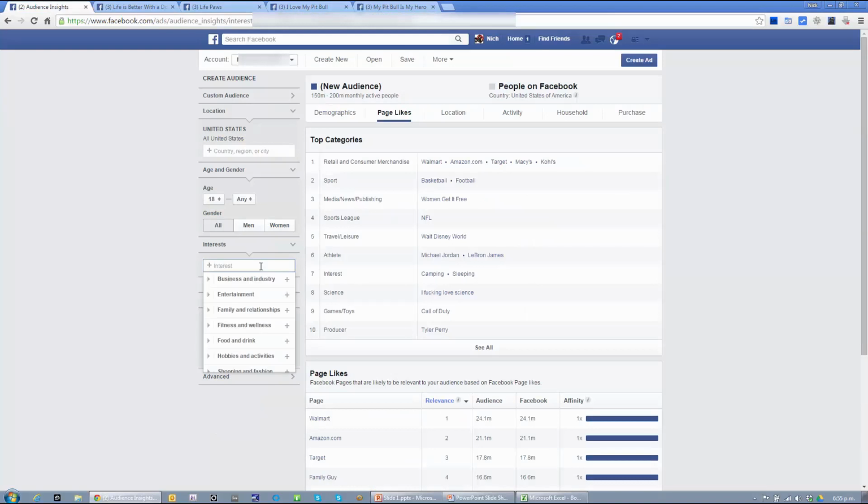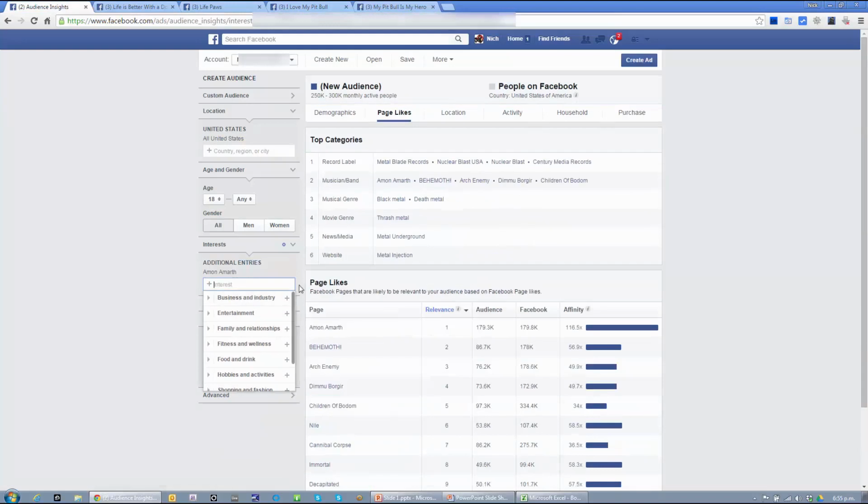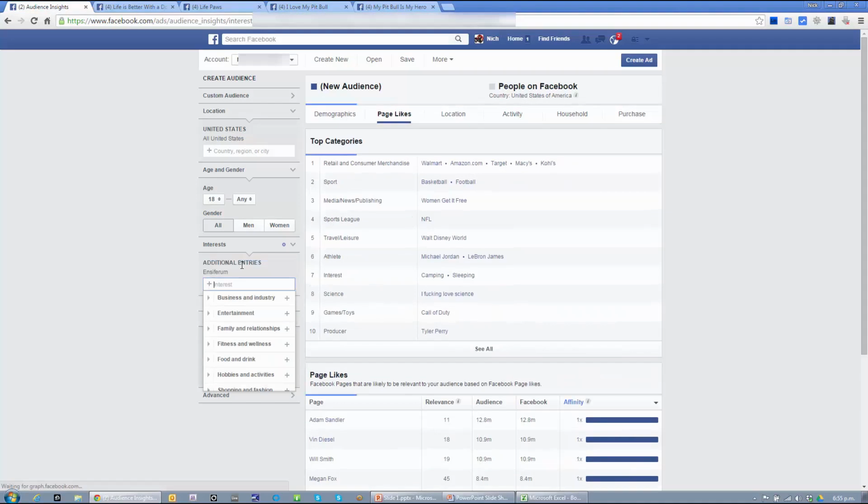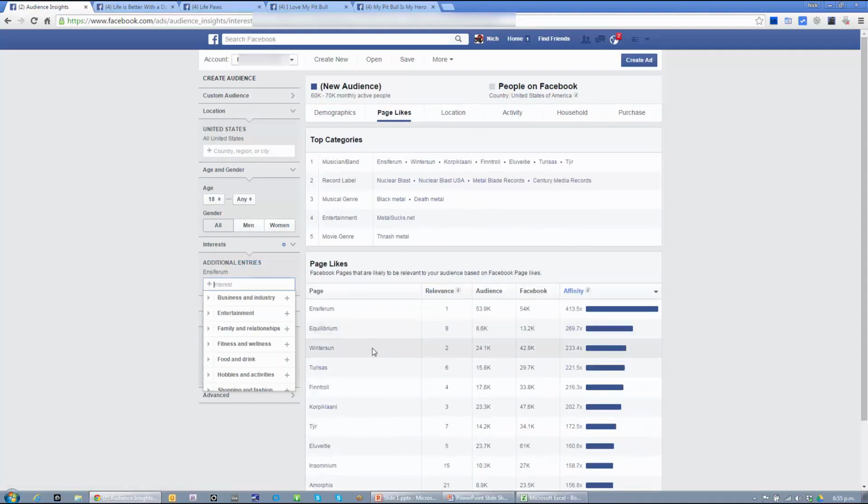Okay, so one of the bands we were looking at before was Amon Amarth. Okay, and there's their page. People are 116 times more likely to like this page than all the other Facebook audience out there. So we just move this affinity again. Boom, here's another band here. Okay, look at this affinity; it's massive. Look at all these different band names here.